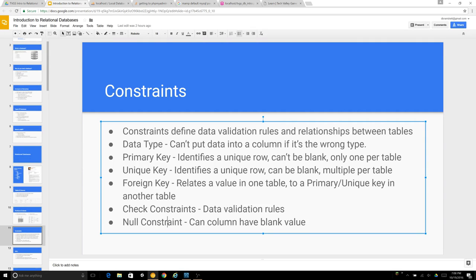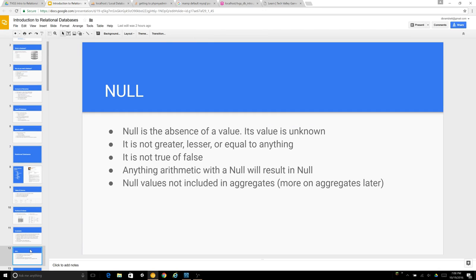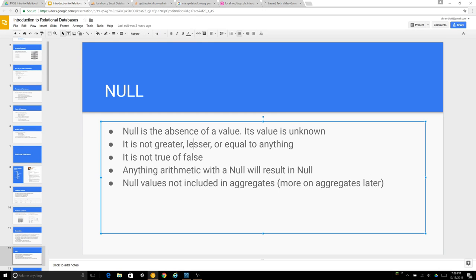Null constraints. Nulls are fun to work with in databases because each company deals with nulls a little differently. Nulls are blank values, essentially. You have to define in most databases whether or not you want a column to be null or not. And how those databases handle that can be very different because null is a pain in the butt. Null is not a value. Null is the absence of a value.